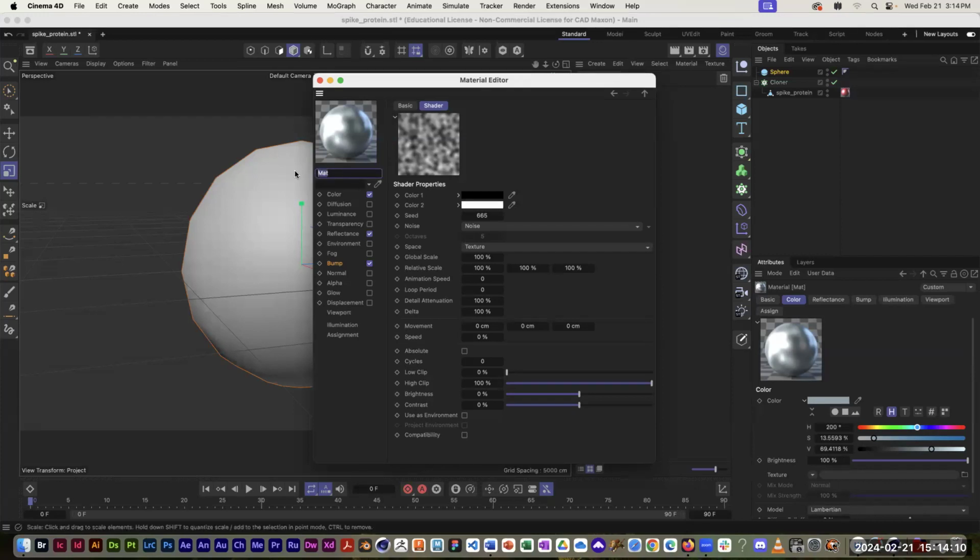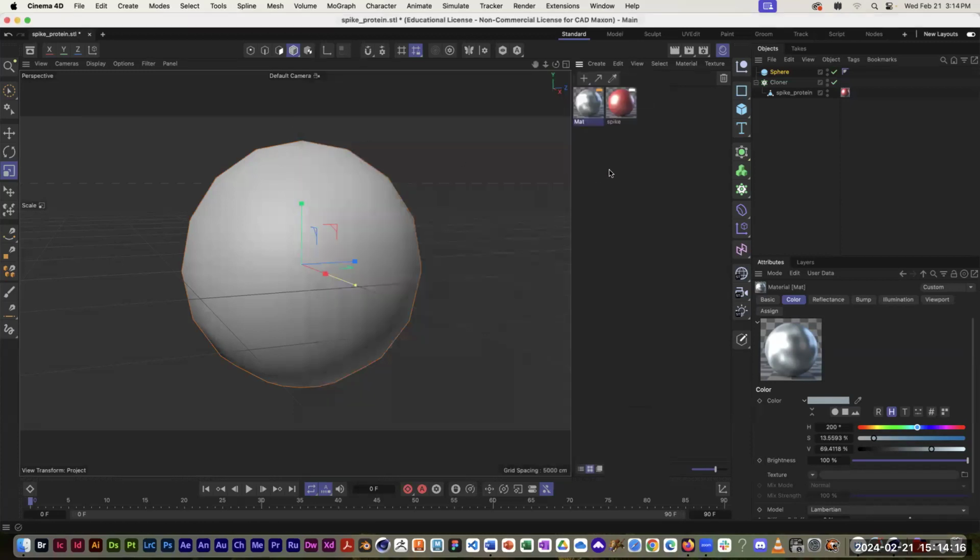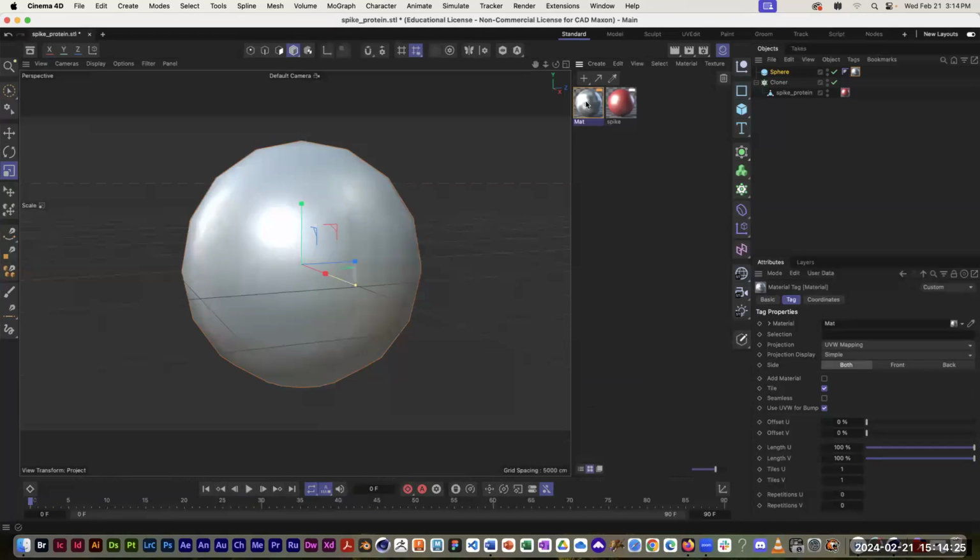So let me just give this thing a name, call it virus, and close it. And then I want to apply that material to the sphere. So I could simply drag the material onto the object, or I could drag it up and put it next to the word sphere up in the upper right.